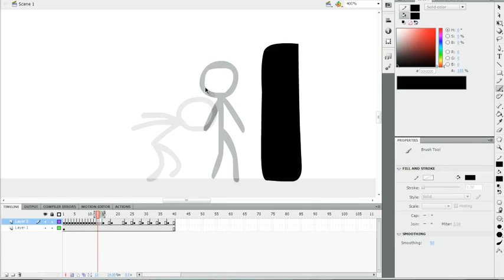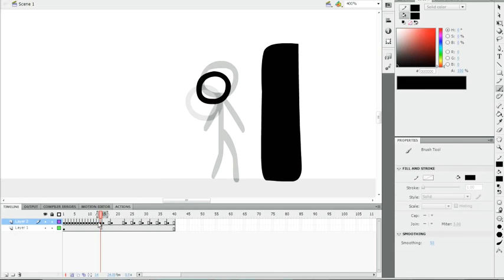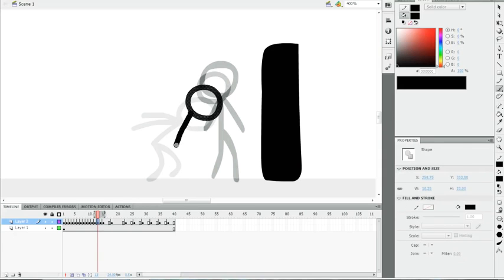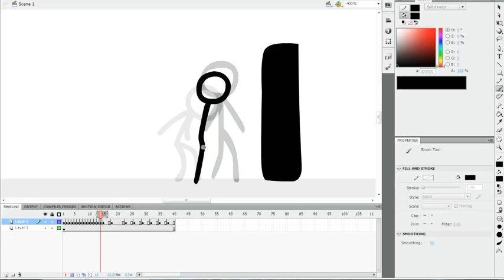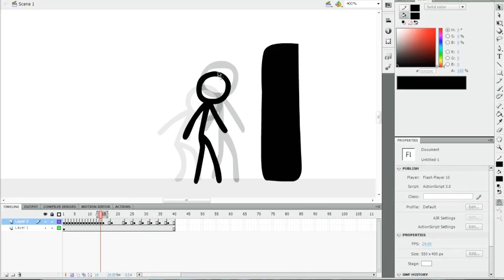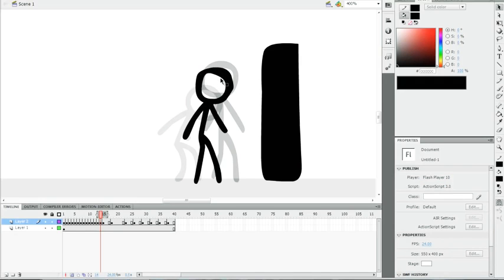His head is going to go up like that. Okay, looks like his head kind of gets bigger there, so I'm going to take the arrow tool or selection tool and just make it bigger. It's probably not the best way to do it. It's gonna get a little distorted. In fact, it's getting really distorted. I'm just gonna redo it.